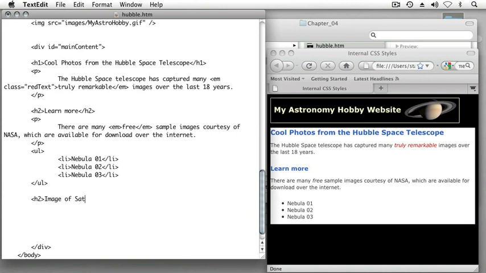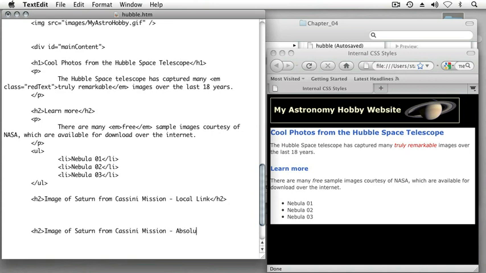So in this case, after our unordered list, I'll add an H2 tag, and within that H2 I'll type image of Saturn from Cassini mission, local link, or more accurately path. And while I'm at it, I'll add another H2 with almost the exact same title, image of Saturn from Cassini mission, except this time I'll write absolute URL. We'll come back to absolute URL in just a moment.